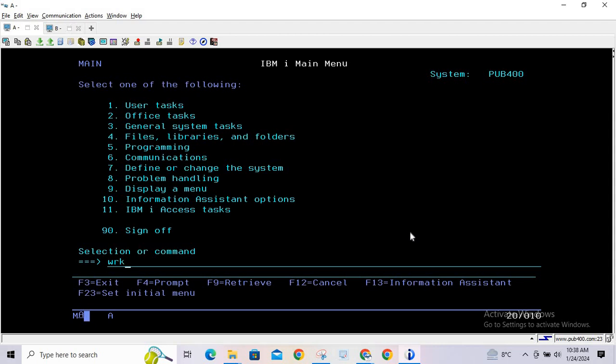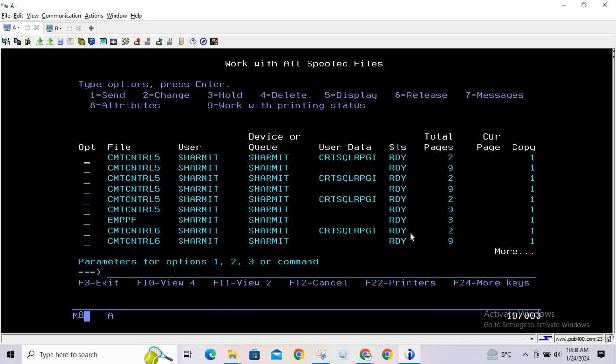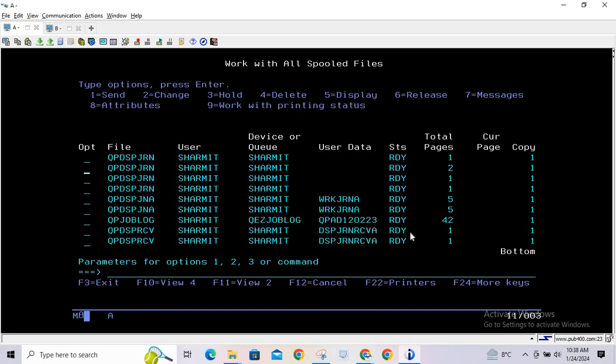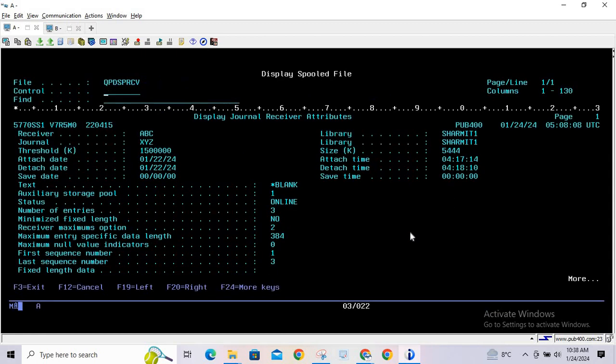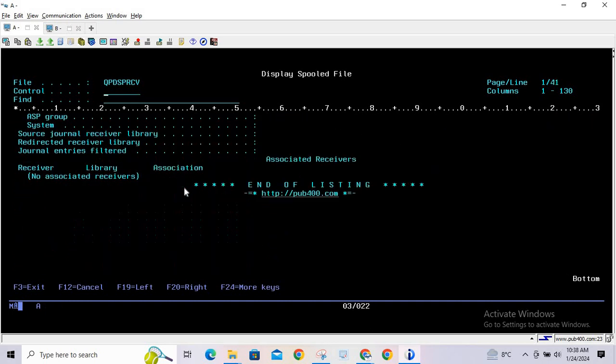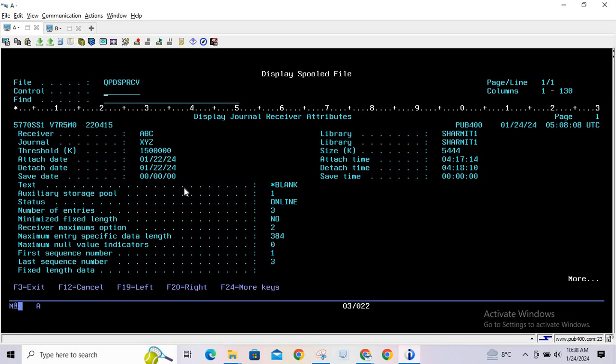Now how will we get the display? For displaying the spool file, use this command WRKSPLF, which is work with spool files. Hit enter, press Shift F6 to reach the last one, and then from the last file you can take option 5. Here you will find all the required information like threshold, attached date, whatever information we saw there, printed as a spool file. In some cases it is required, let's say if someone asks you to generate a spool and send it, then you can simply use this command in order to print the spool data.